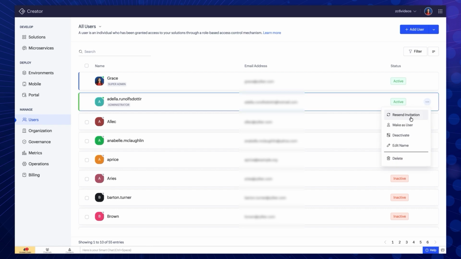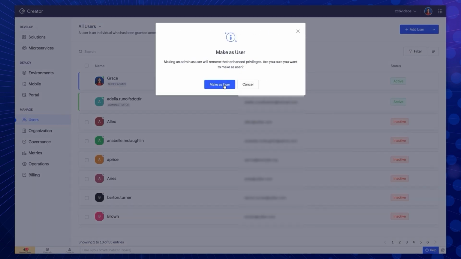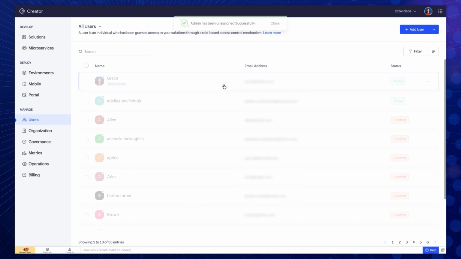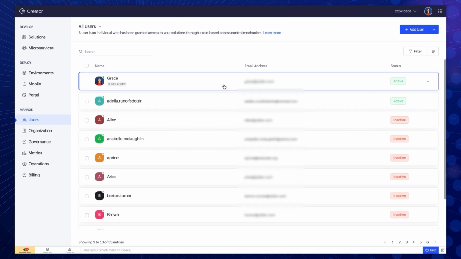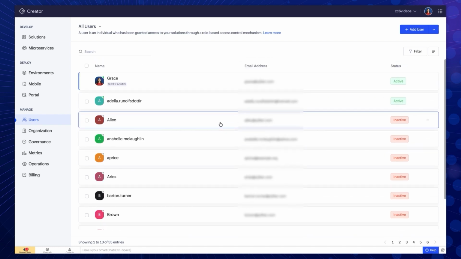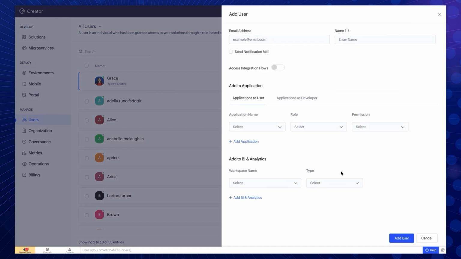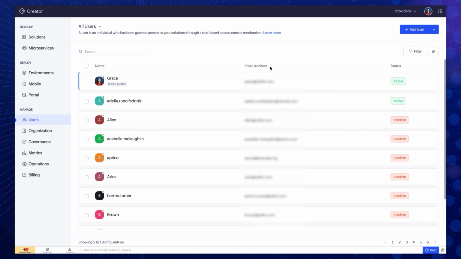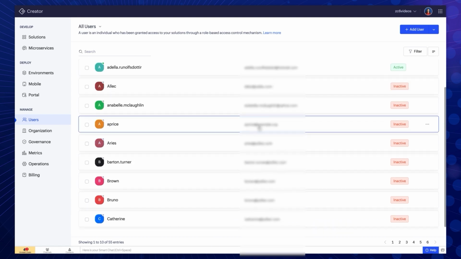But at the same time, if you want to revoke that access and take them back to being a user, you can just click on it and they will be brought back to the user role. So this is how you can change the role of users that are already there. To add new users, you have to click here and fill in the details and add them. Since we've discussed that, I won't be going too much into it.